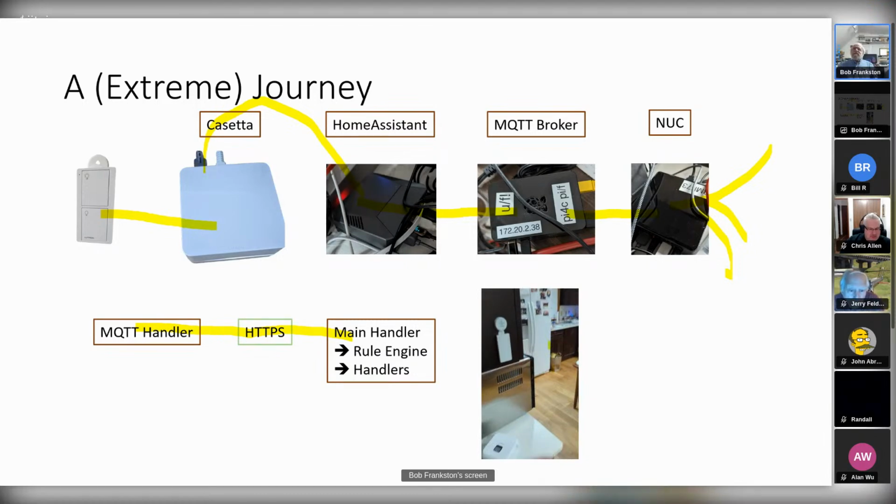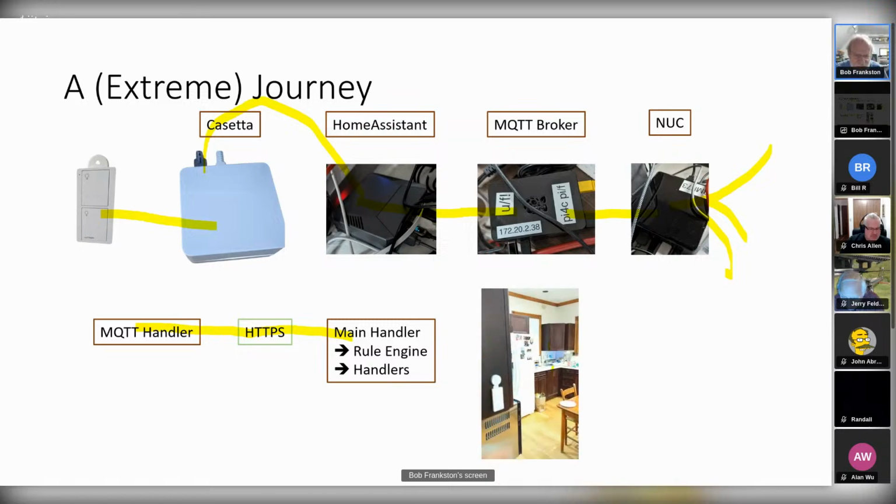So think of how many steps that goes through. The thing is, the design has all these elements. The problem is if the MQTT handler is not down, the cassette might fail.